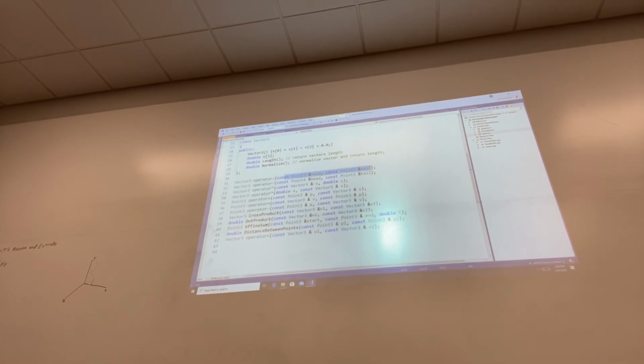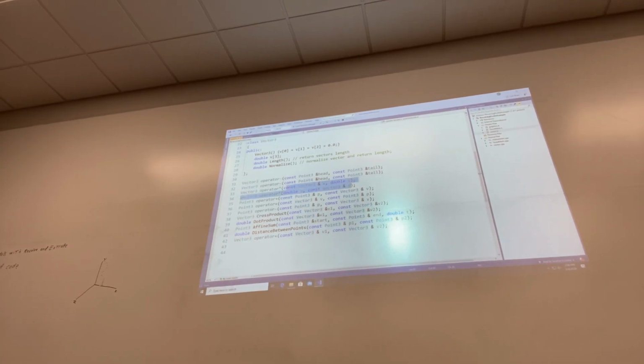You can subtract 2 points and get the vector between them. You can multiply a vector by a scalar and get another vector, either way, with the vector being on the left or right. You can add a point and a vector and get another point, both directions. You can subtract a point and a vector and get a point. You can take the cross product of 2 vectors and get a third vector. You can take the dot product of 2 vectors and get a double.